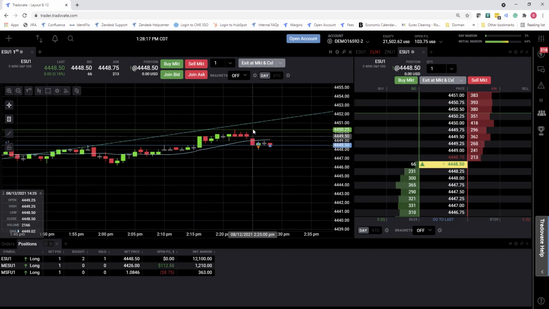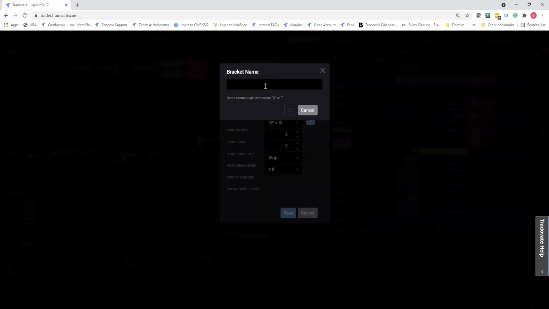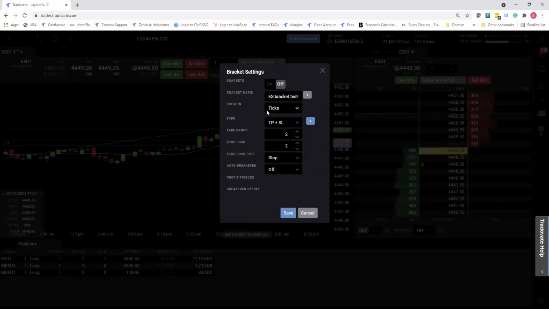So what we need to do here is go to the brackets gear. That opens up the bracket settings. And next, what we'll do is we'll just give this a template name. So I'm going to click on this gray plus right here and call this ES bracket test. There we go. And this show in ticks, this is really a personal preference.